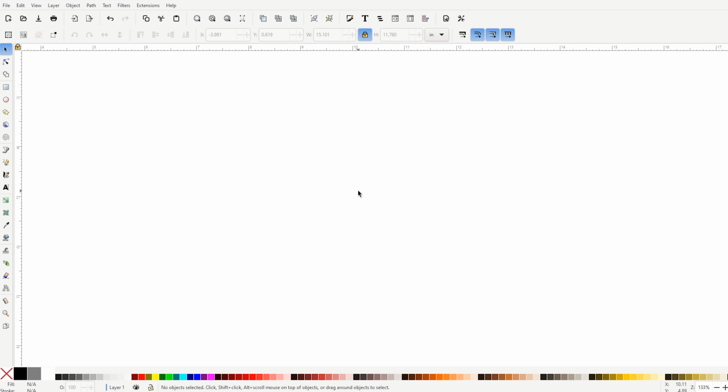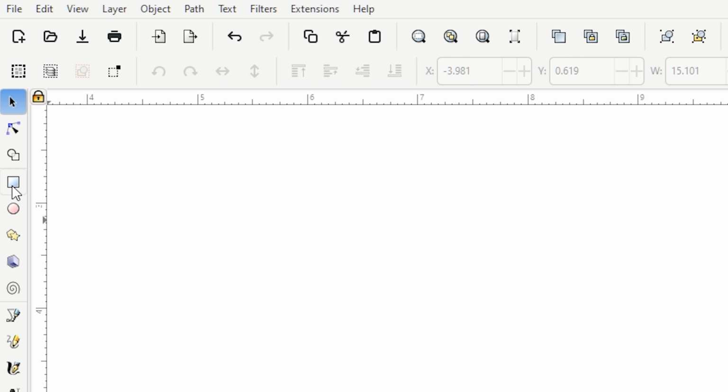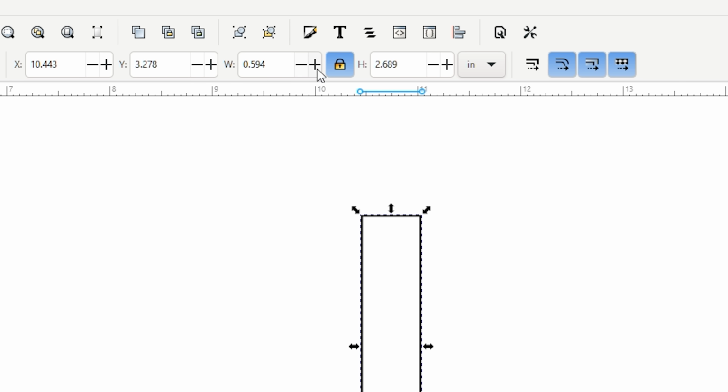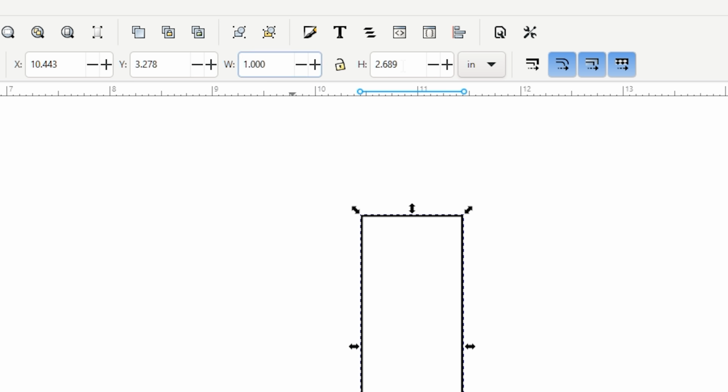First thing I'm gonna do is make a rectangle. I got my shapes over here on the left-hand side. I'm gonna click the rectangle tool, draw a rectangle, and up at the top here, I can change whatever the length and the width's gonna be. Let's make this 1 inch, and let's do 3.5.